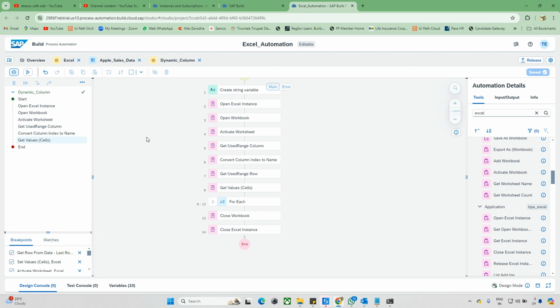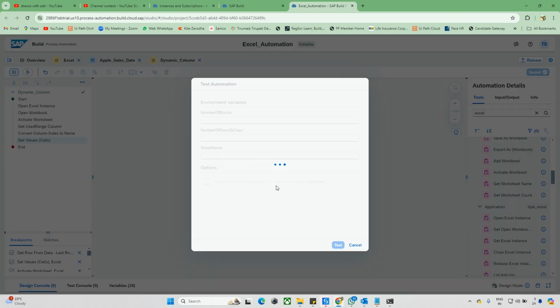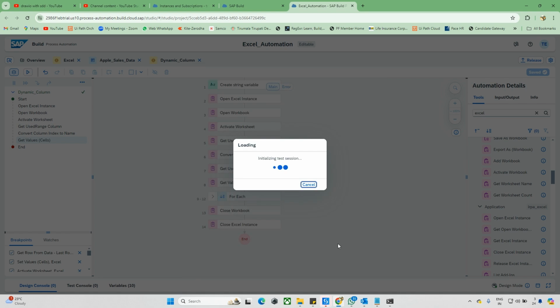So this is applicable for all kinds of RPA tools, whether you are using UiPath, Automation Anywhere, Blue Prism, whatever it may be. There are some limitations, so make sure that you know that. Okay, I am running this and clicking on the test.